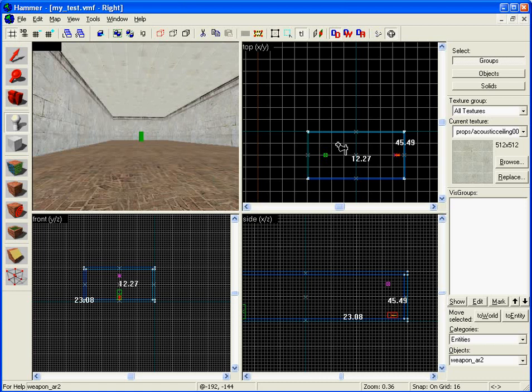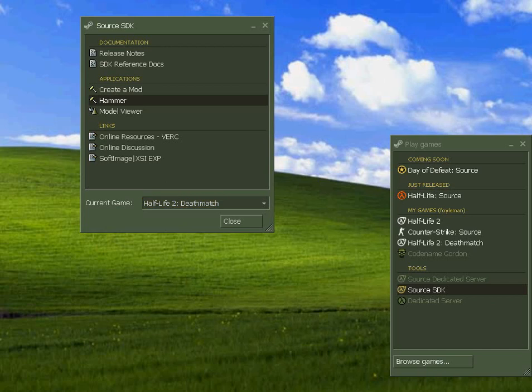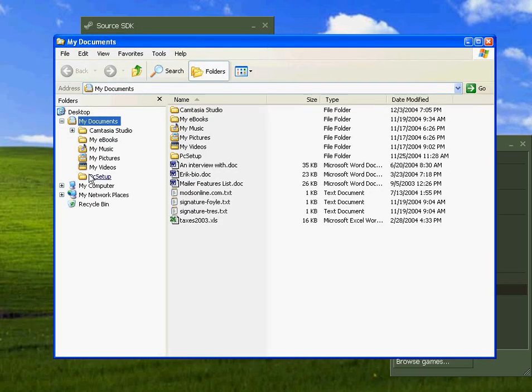Now we have to make this file accessible to the game. Okay, we're done in the editor. We saved everything, we ran the compiler. I'm going to close this out. I am going to open up Windows Explorer. Okay, Windows File Explorer, here we go.